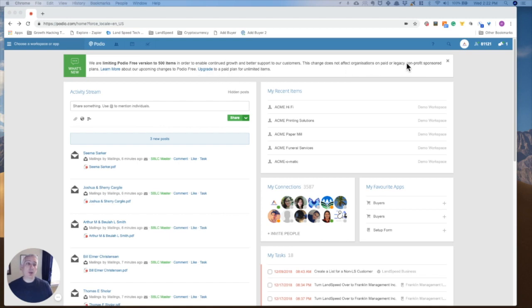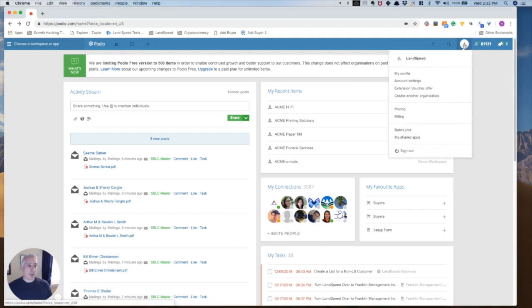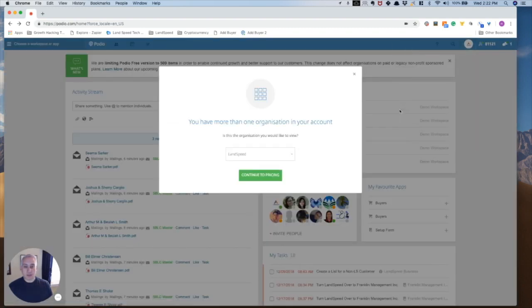So the first thing you should do is come over here. Maybe it just looks like a little shadow of a person, or maybe you've got an icon associated with it. I have. So just click on that and then go down to pricing and go to your workspace and make sure it's the workspace that you want to associate with the domain. Go continue to pricing.